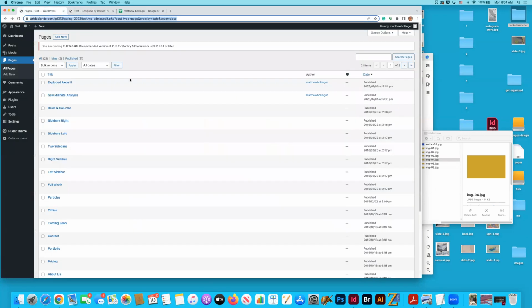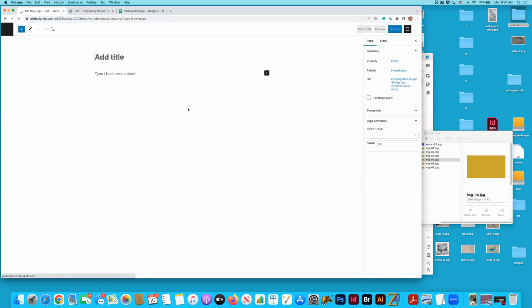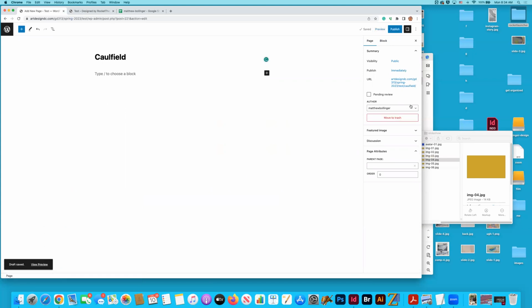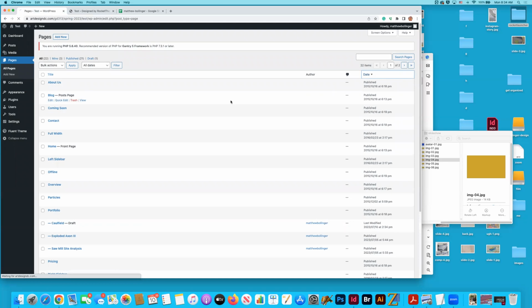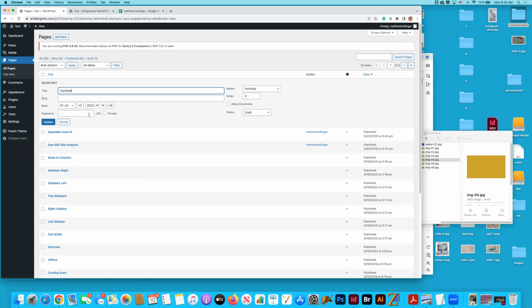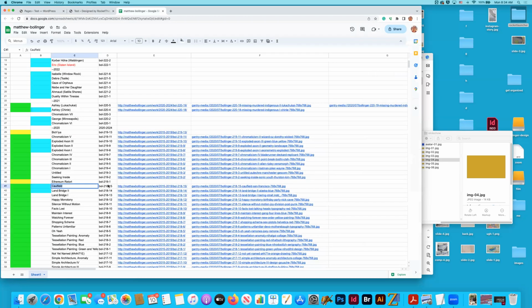So I'm going to come here to the back end. I'm going to add a new page. It's called Caulfield. Okay. Right now I'm going to save it as a draft. Okay. And I also want to, I don't know if it's a glitch or what, but okay, there it goes. Now it's working. But I want to give this a parent page of portfolio in the web architecture scheme of things. I can save the draft. Next thing I want to do is I like coming over here to quick edit, and I can change the slug here. Where's my slug? Well, it's on my plan. BOL 21815.